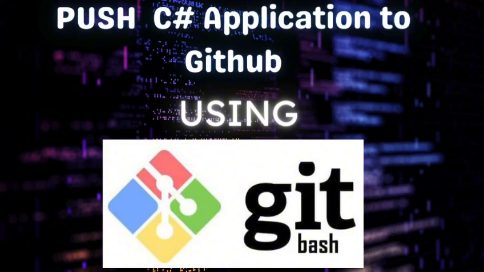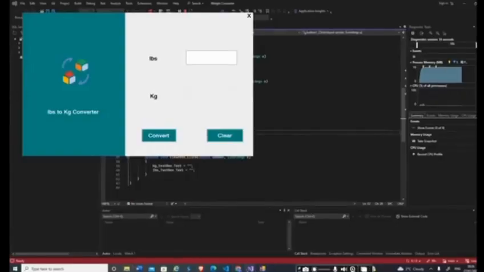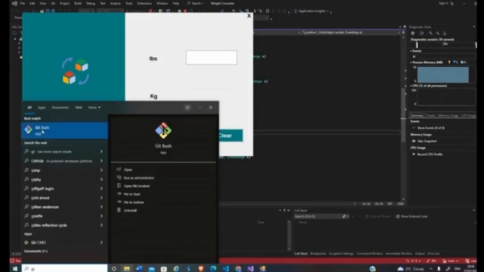to my YouTube channel, and today we are going to be looking at how we can push our C# application into GitHub using Git Bash.